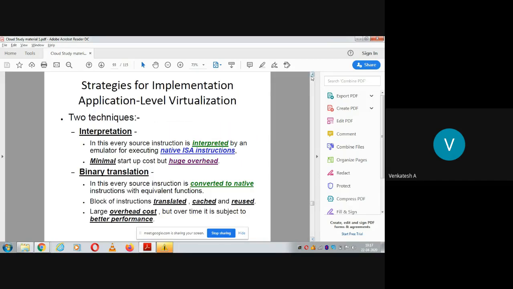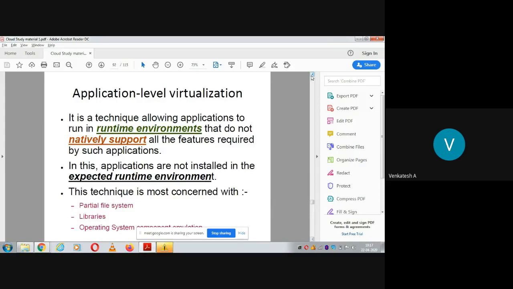What is this partial libraries, partial file system? As I told, you cannot expect complete dependency from your host system or the native system. Hence you may have to depend, in terms of libraries or file system, on other systems or upon the cloud. Hence we call it partial.